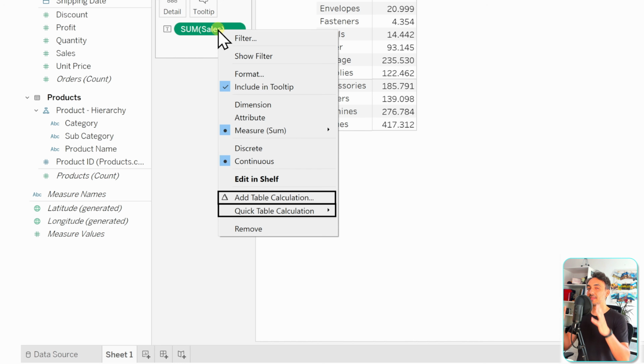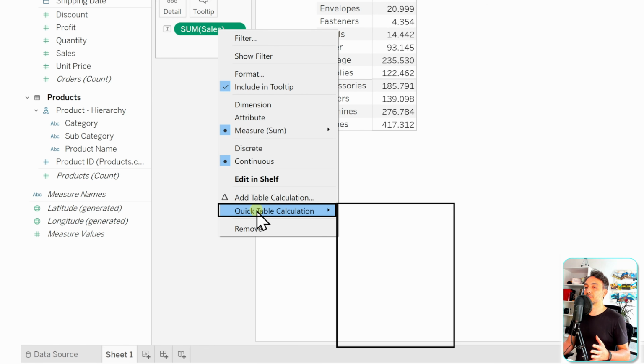The first one is the middle one that I showed you previously in the presentation, where you have to configure different stuff, but the second one is the easiest one and the quickest one, where we can create table calculations with only 1 click. So now let's go and check the quick table calculations.